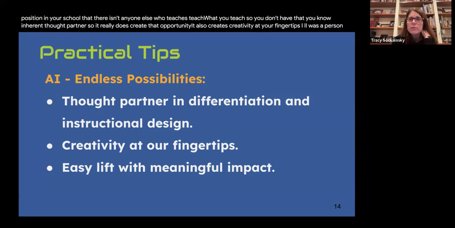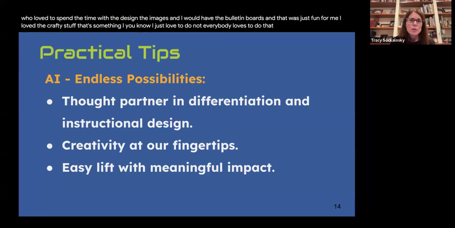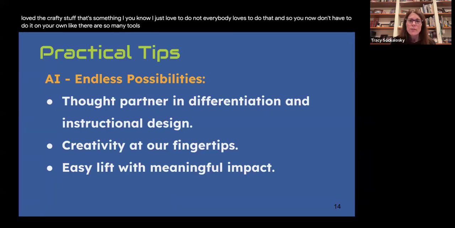I was a person who loved to spend the time with the design, the images, and I would have the bulletin boards, and that was just fun for me. I love the crafty stuff. That's something I just love to do. Not everybody loves to do that. And so you now don't have to do it on your own. There are so many tools out there that can make you look like the most creative person in the world and a true artist when you're really not. And I think that it just opens up doors for a lot of people.